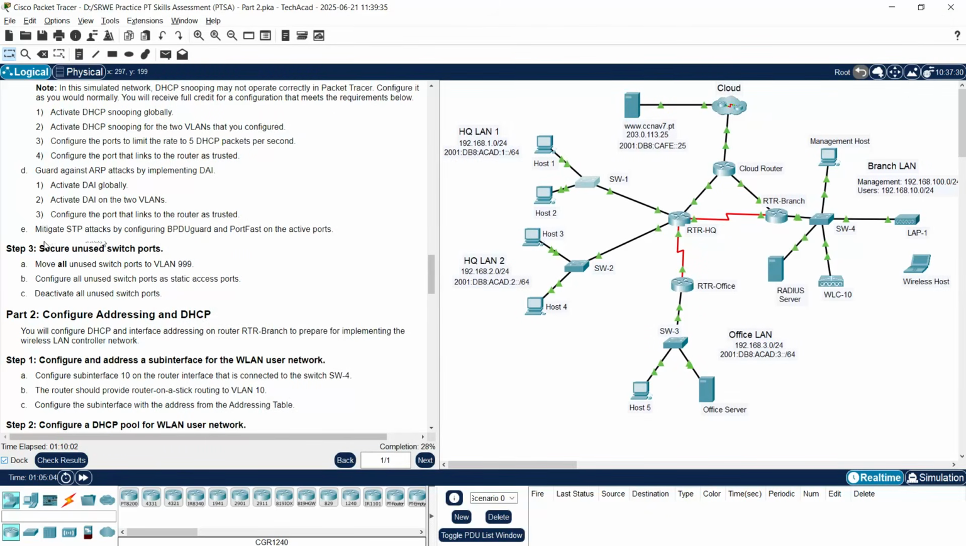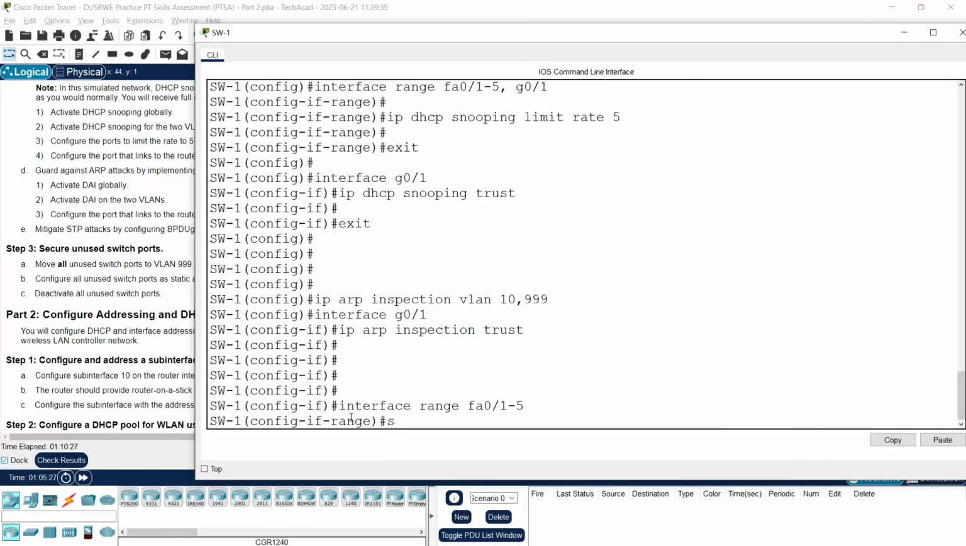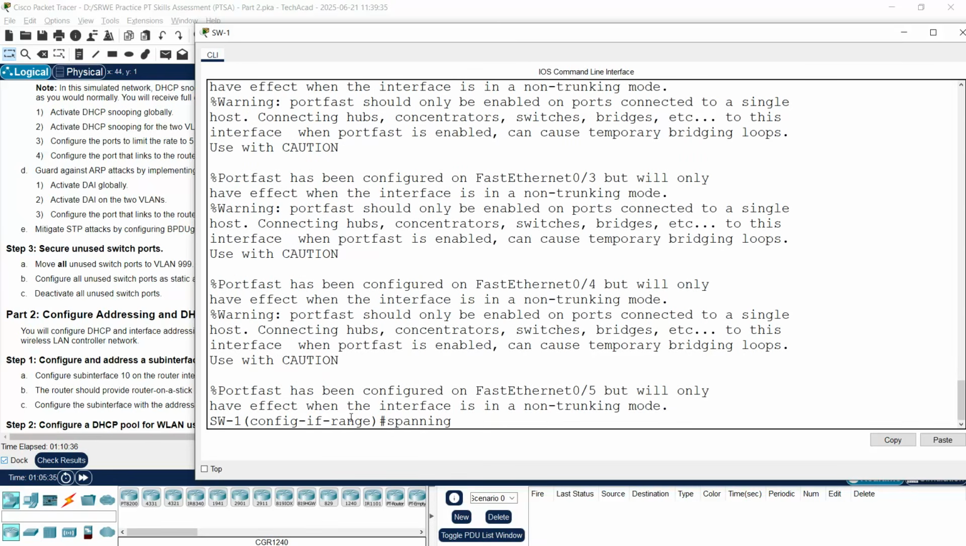And finally here E, mitigate STP attacks by configuring BPDU guard and PortFast on the active ports. That means on FA0/1 till 5, right? We can do that. So we will go to those interfaces as a range, that is FA0/1-5. We will give spanning-tree portfast. Also we will give spanning-tree bpduguard enable.